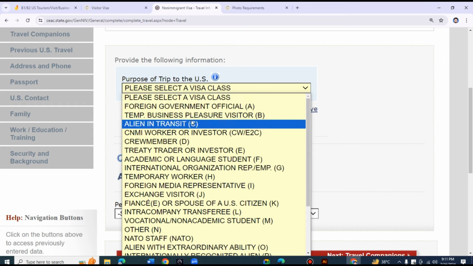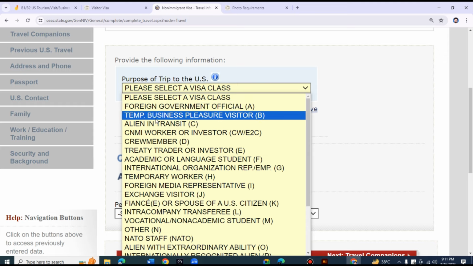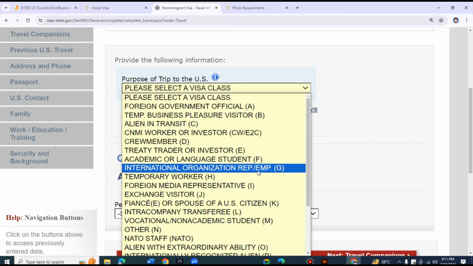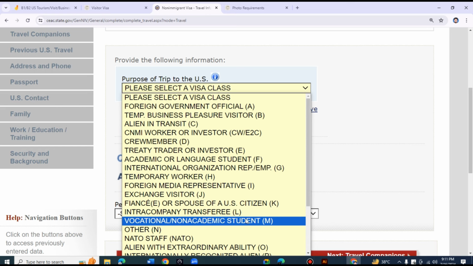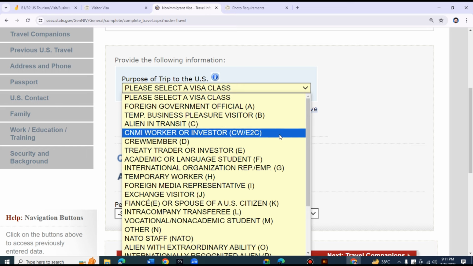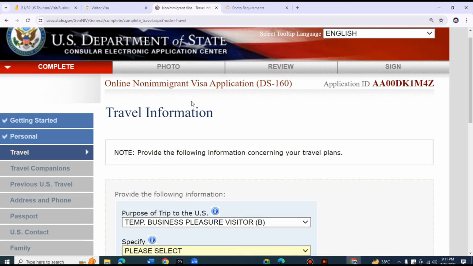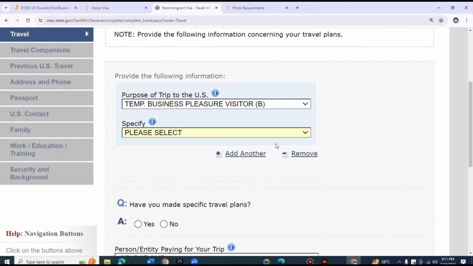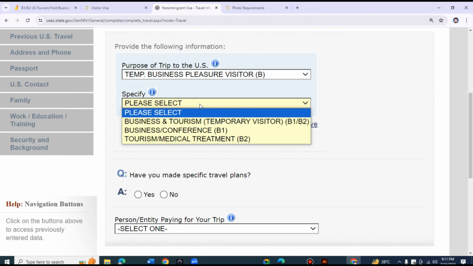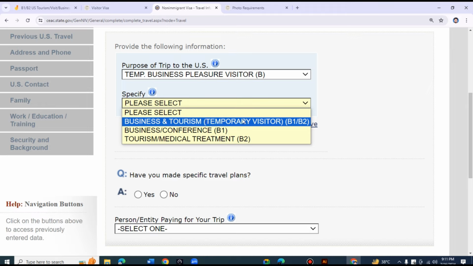Purpose, because I am applying for a visit visa, so I will say temporary business or pleasure visitor B, or I can say, where is B1? Okay, let's just assume B, because you will be given a B1 B2 combined visa, I'm very sure. So now I have to specify. Here you can see B1 B2. You have to select this B1 B2, because this is one of the very common visas, and this is very easy to get.